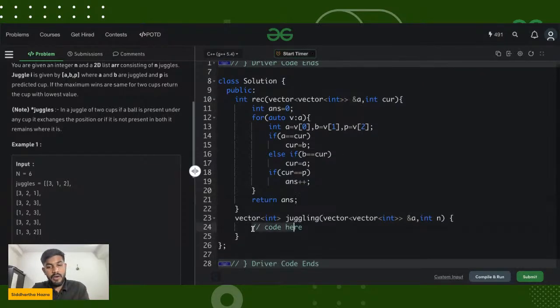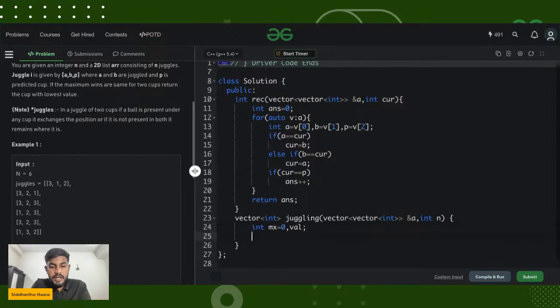Now here we would say that we need to find the maximum number of times we can win. So initially, max is equal to 0, and this is the value. Now we would start from the very first one. We would first keep the ball under 1, then 2, then 3. So int i is equal to 1, i is less than 4, or i is less than or equal to 3, and i plus plus.